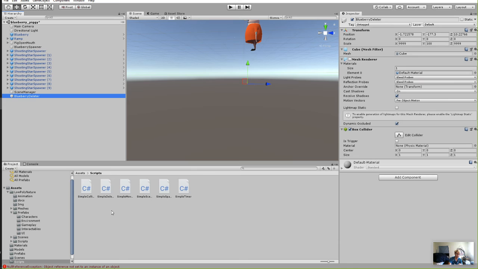Just imagine that there's a simple delete other script that has a collision parameter on it, and if anything touches that, it'll get deleted. Just imagine that exists, because that is the correct way to solve this problem, so that when the blueberries fall out of the scene, they'll touch this giant cube and then get deleted, because there's a script on here called simple delete other or something. But I actually didn't make that script, so we don't have it.